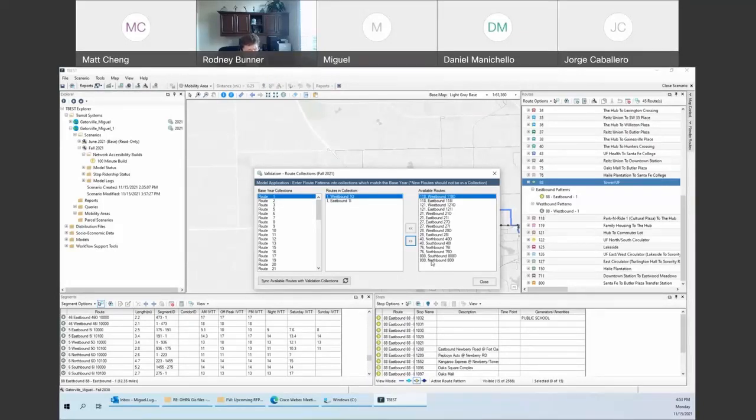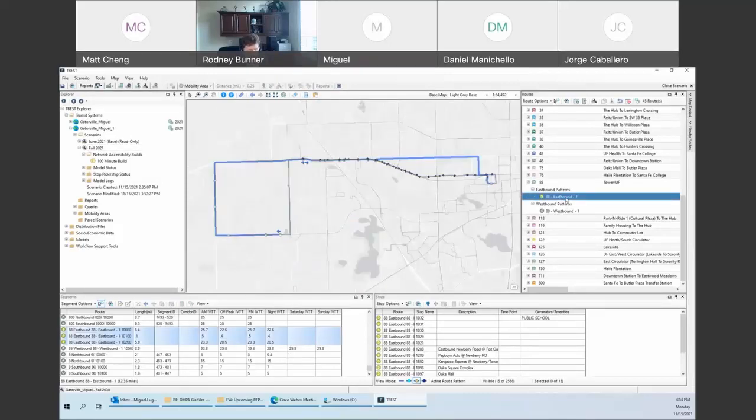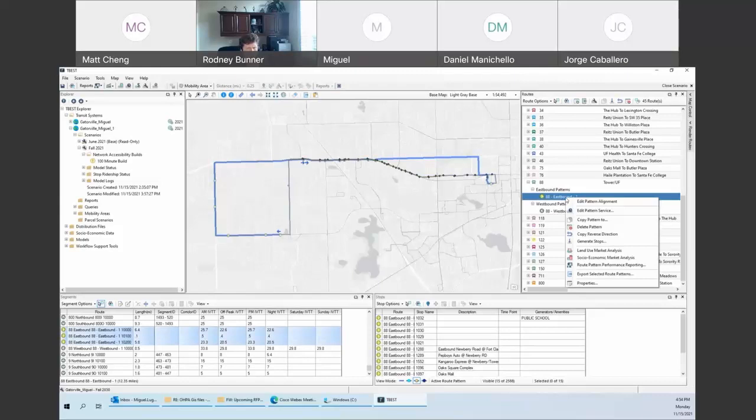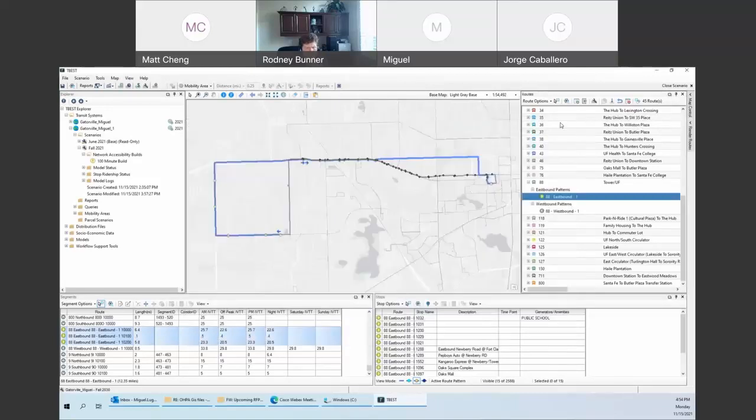It should show here. Yes. Can you close that and double click on the Route 88 eastbound? Yeah, double click on that. Okay. Did you save this? Right click on it and do edit pattern service. Okay, so that's good. And then switch to the westbound. Okay, that's fine. Okay, close this. Save the scenario.